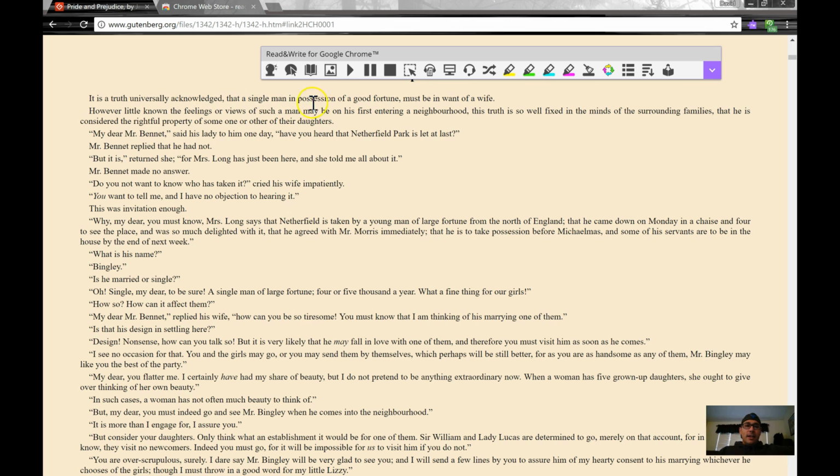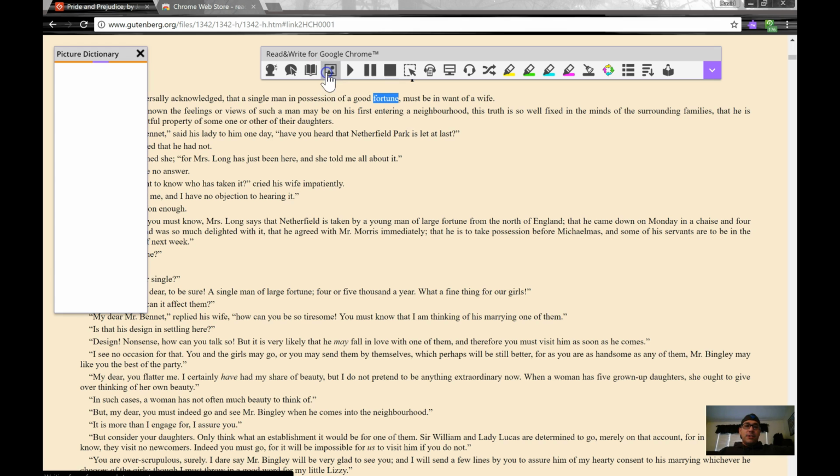Okay. All right, that's a cool feature, but let's say you're not really sure what another word means, like fortune. You can click on dictionary, but you could also click on the picture dictionary, and it'll give you an image or a set of images that explain or describe that definition. Which is great, and it'll read that to you too.